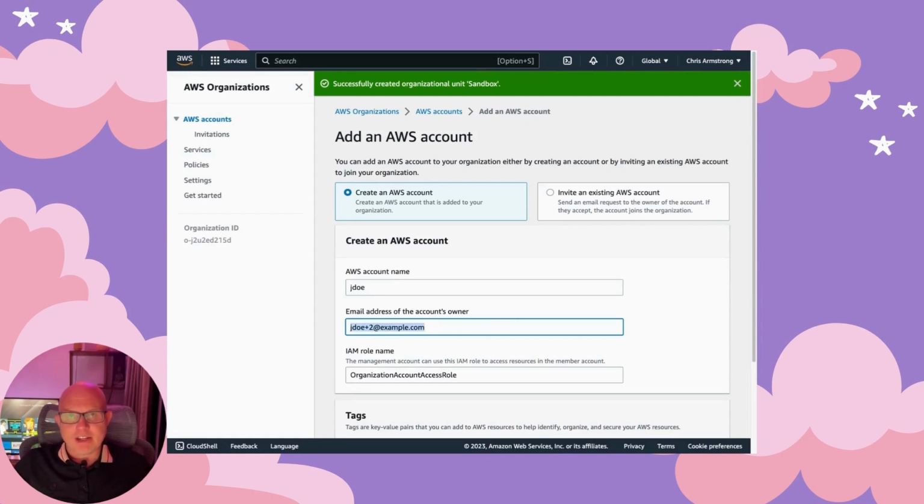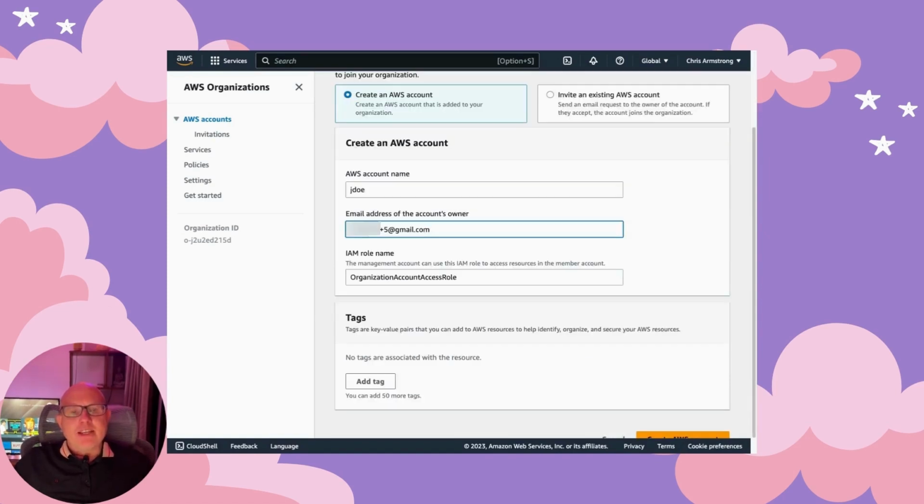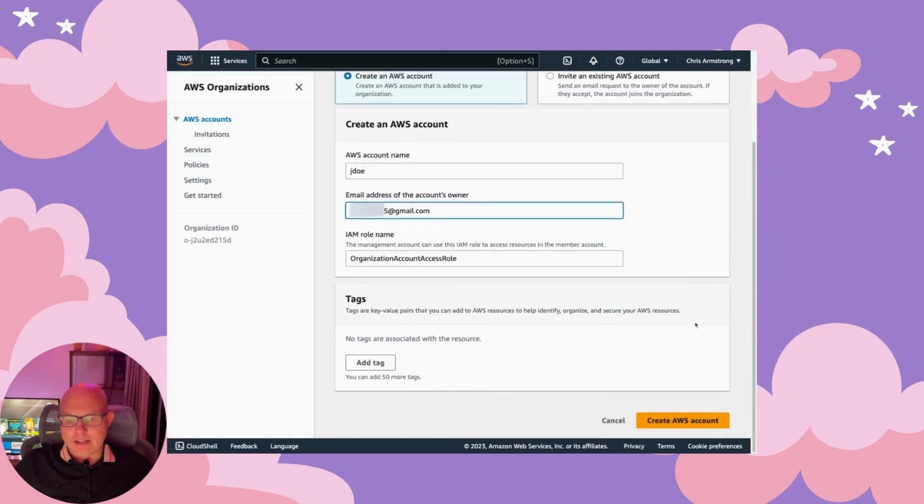In my case, I will just add my email address that already exists. We will keep the IAM role name as is. The IAM role can later be utilized by an IAM administrative account to switch into the user account, but more on this later. So let's click on the Create AWS Accounts button.